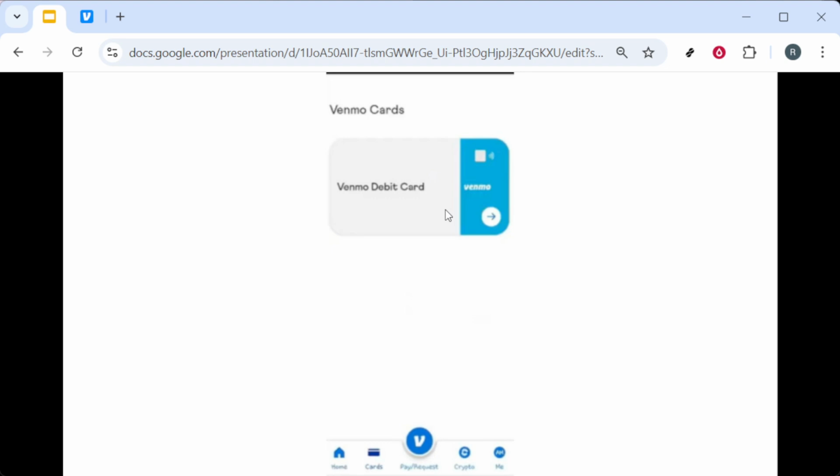Once you're in the Cards tab, tap your Venmo debit card, the card image itself. This opens the card's management screen. Here, you'll typically find options related to your card, like controls and settings, but for our purpose, we're focusing on the details view. Under debit card details, tap View or View Card Details.